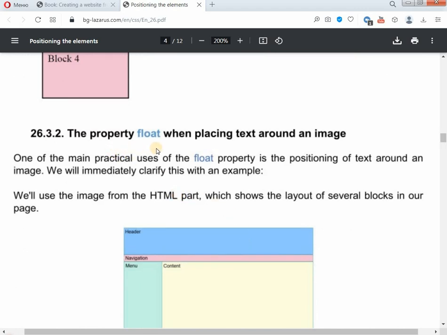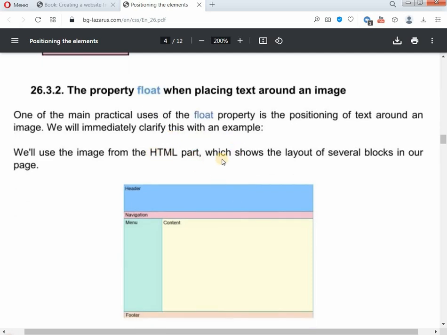The float property when positioning text around an image. Actually, that was the most important thing that this feature was invented for. This is its main application, wrapping text around an image. Let's explain this with an example. We'll use the image from the HTML section, which shows the layout of several blocks on the page, and we'll put some text, and the image should be like this.